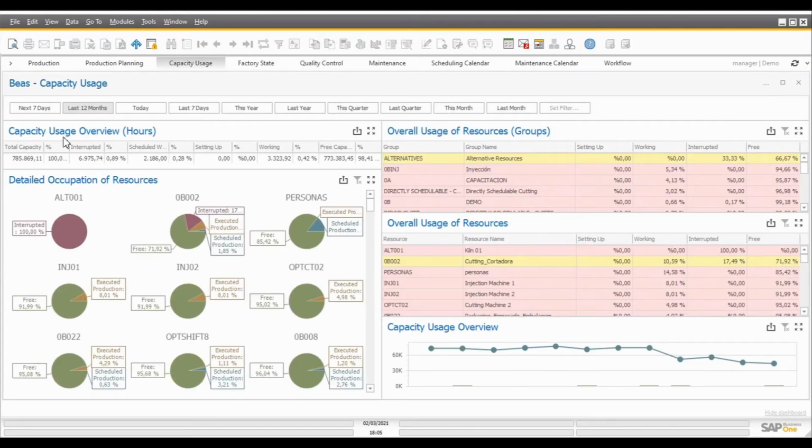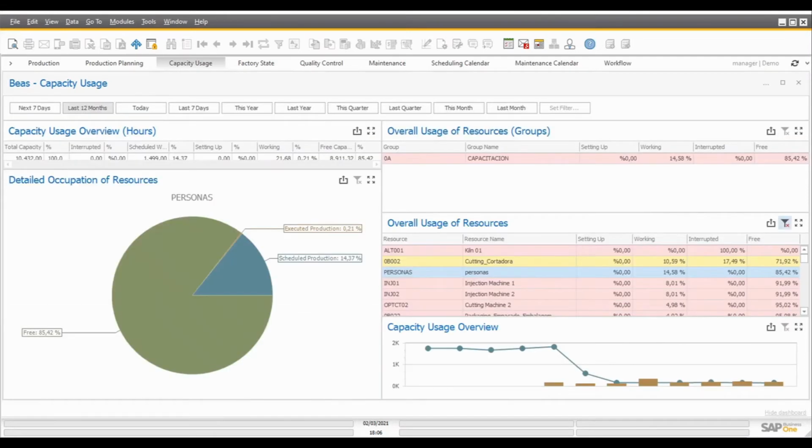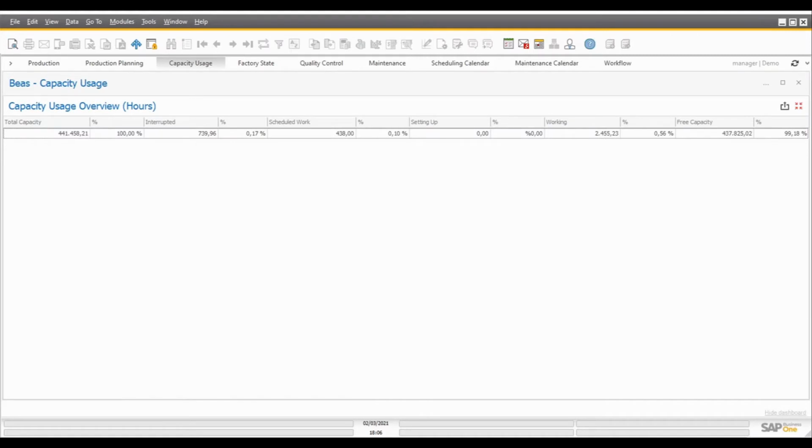The result that we see on the capacity usage overview report represents all the selections that we can make on this entire dashboard. For example, if you want to see a detail of one single resource or group of resources, we can select the resource and see a detail of its capacity usage. Or even a group of resources, if I clear the filter and then select a group, we can see how much we have used from this group's capacity.